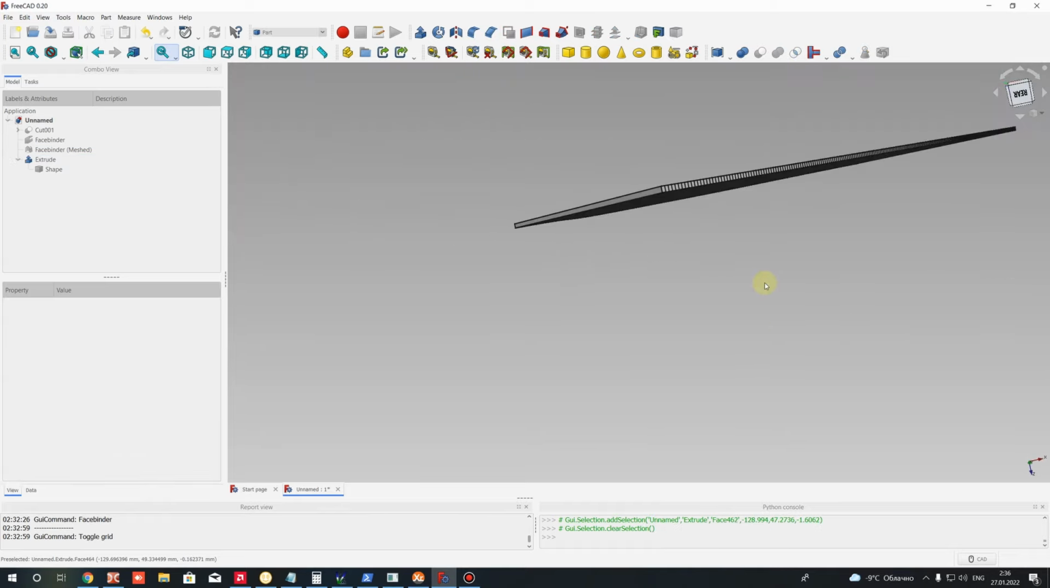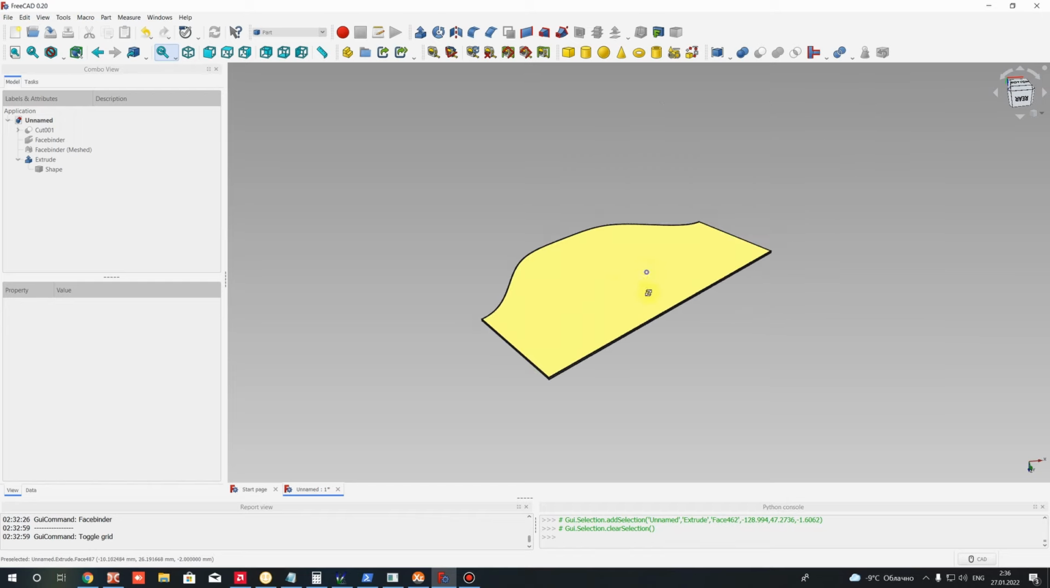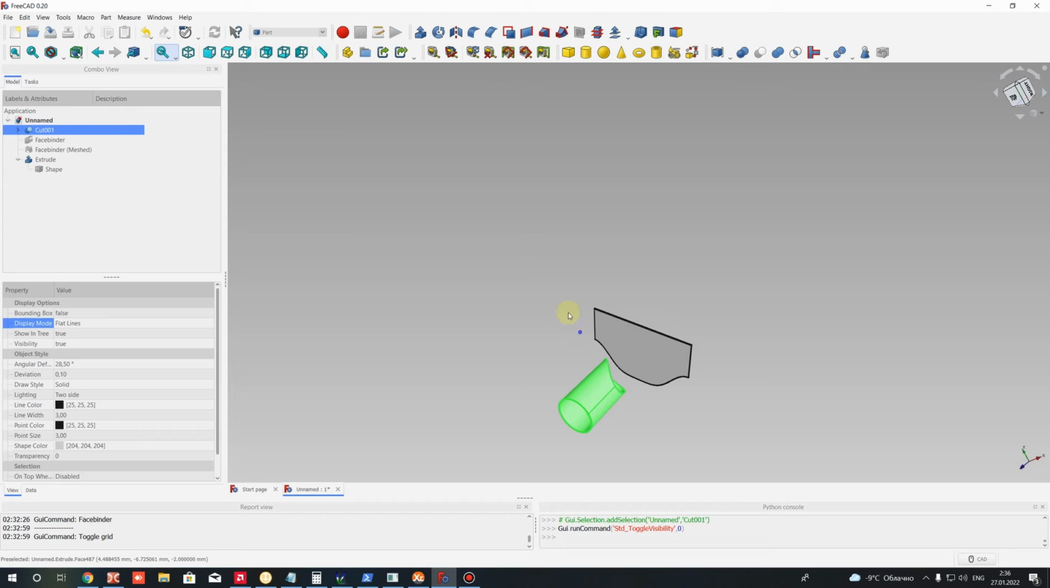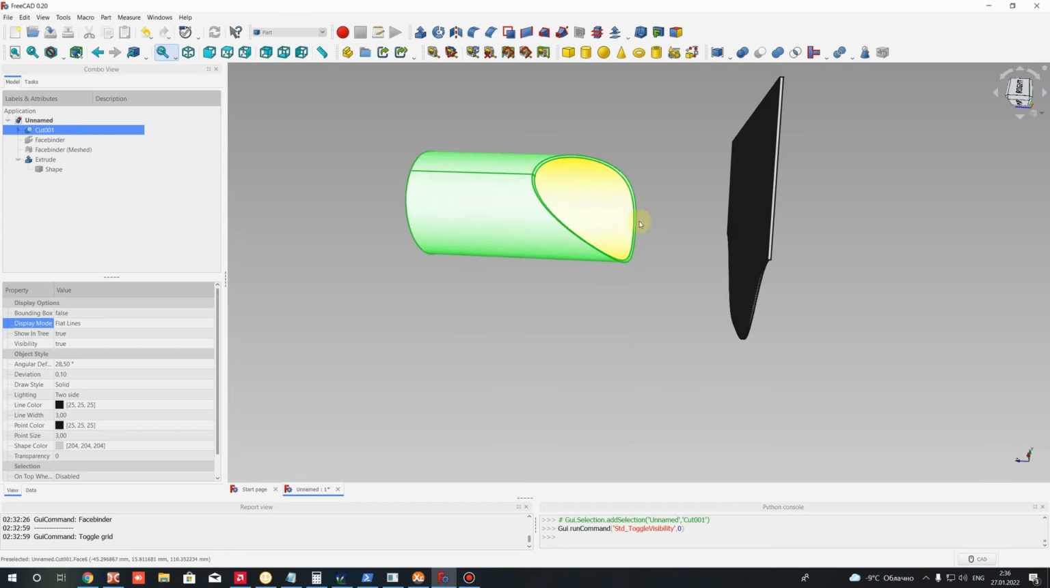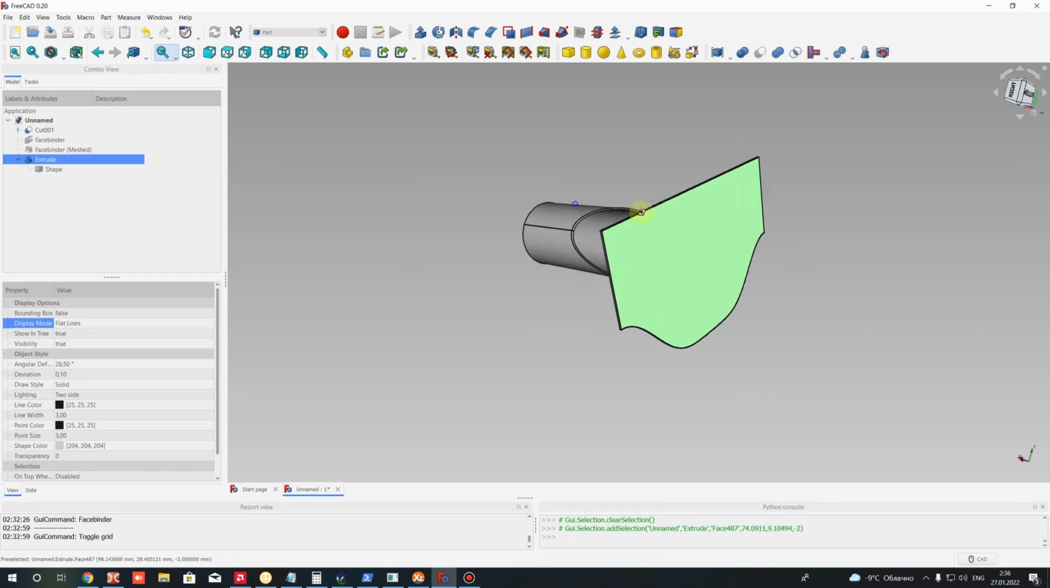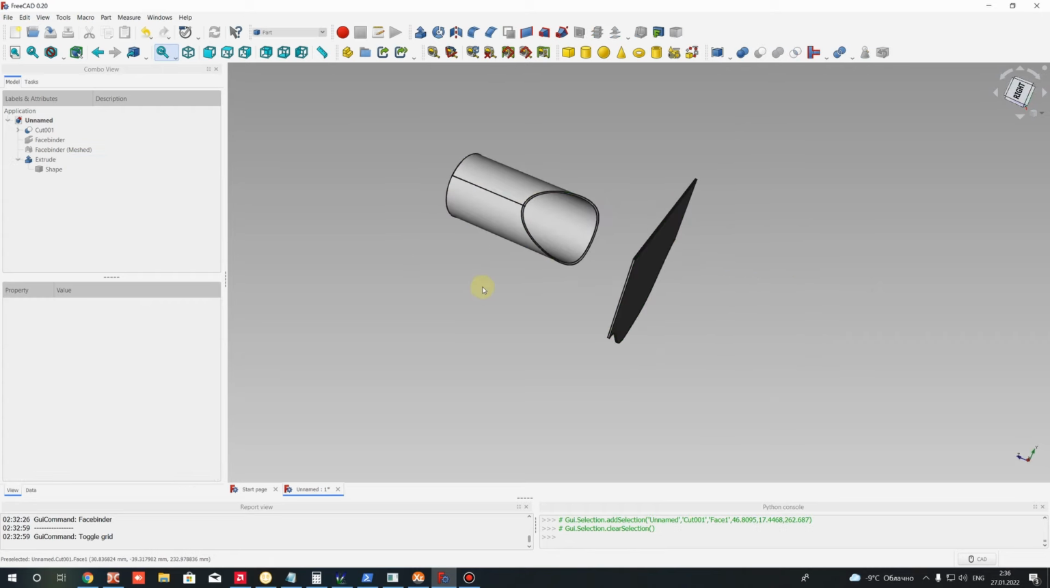So let's show the original pipe again, and as you can see, we have got this unfold body for this pipe. So that's the finish of this tutorial.